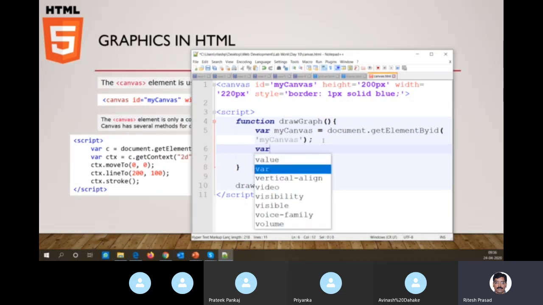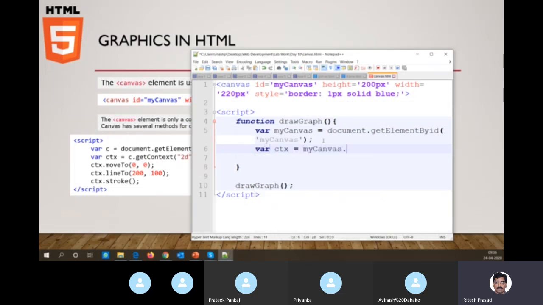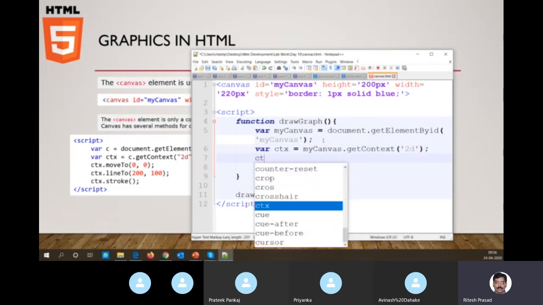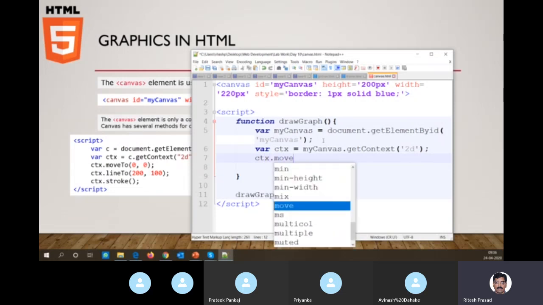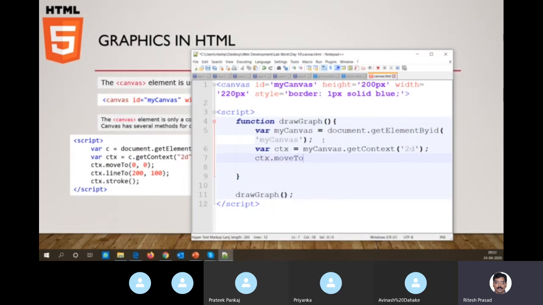So I will first get the context, and I will say my canvas dot get context, and here I will say 2D context. Fine. Now I will say move to, and the coordinates. Now it will work on x and y coordinates.